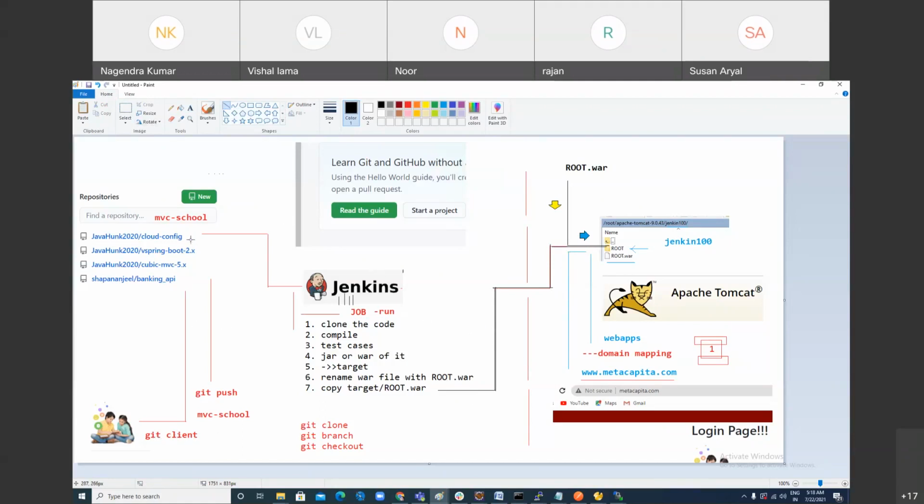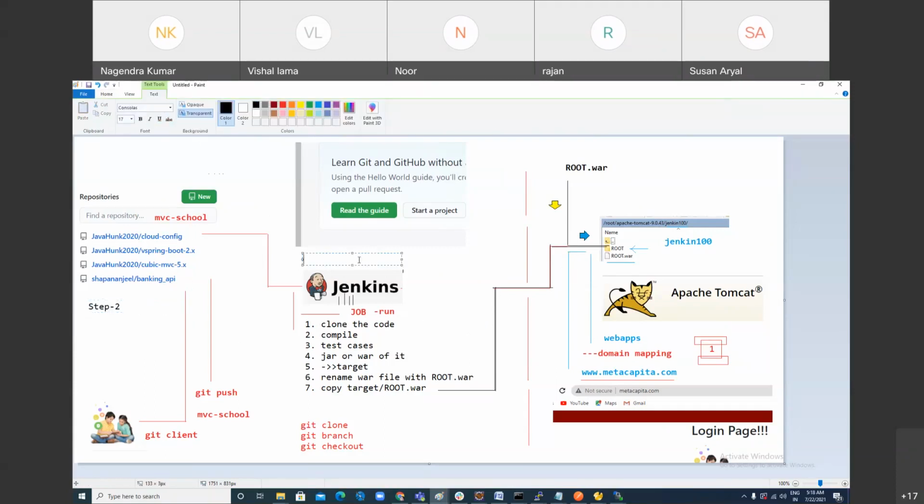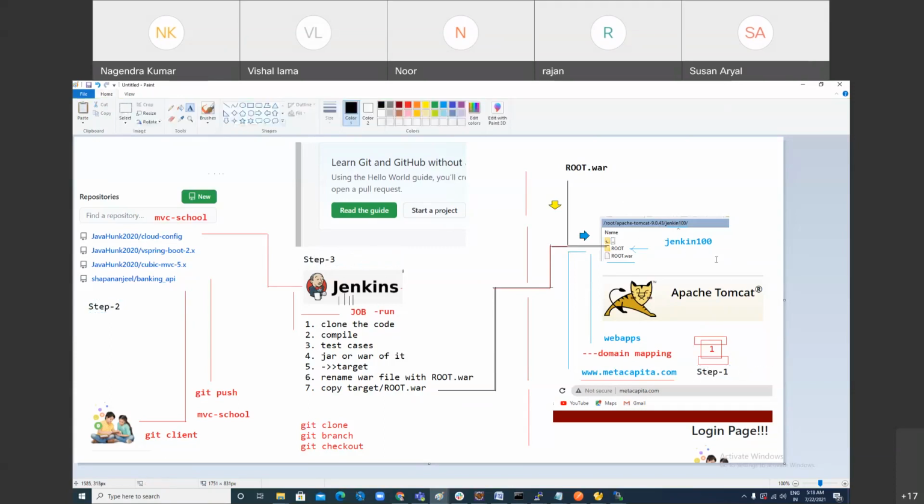First of all, I have already done this in one of my sessions. This is step number 2. Please reply if you're not able to connect to it. This is step number 3. First of all, you have to do step number 1 like this: Tomcat setup and domain mapping. That is one thing. I'll teach you separately.